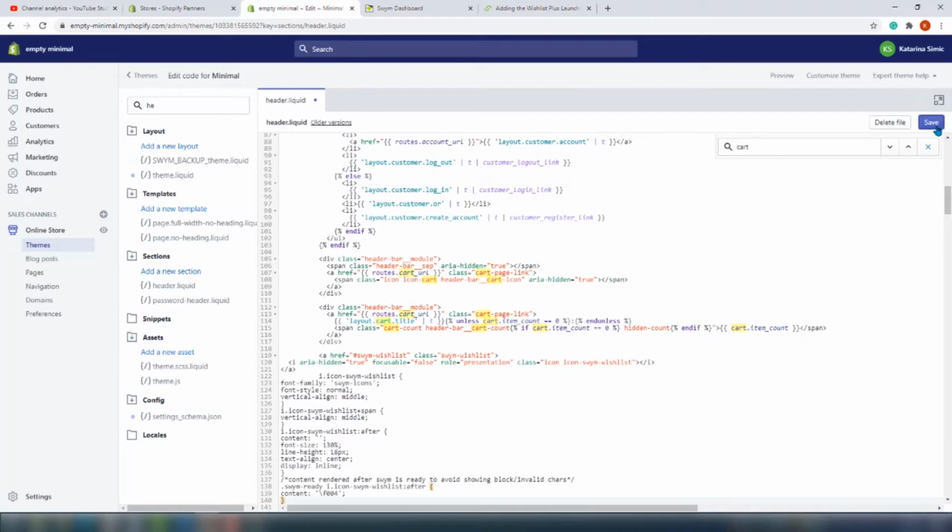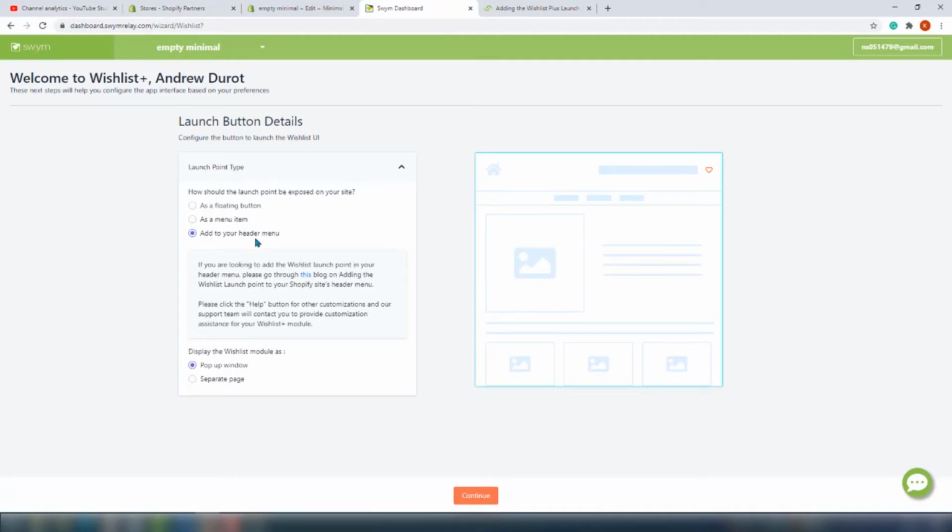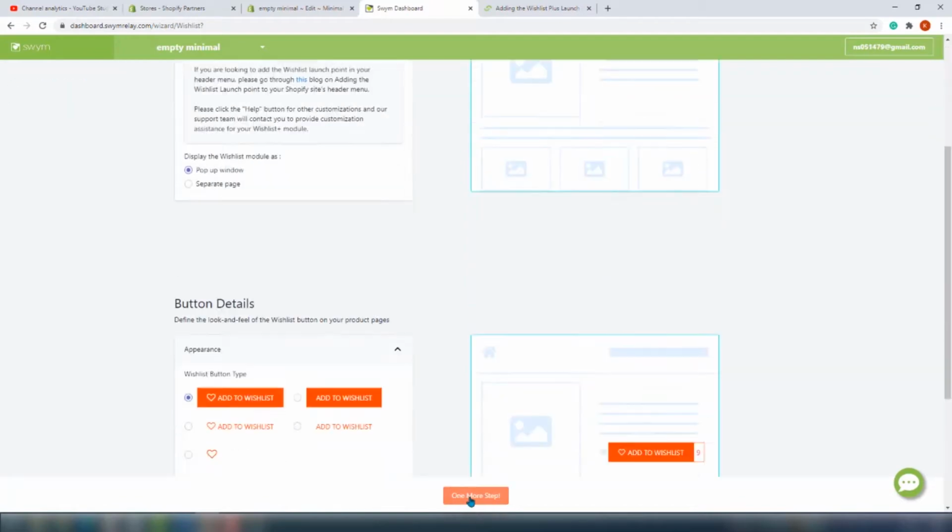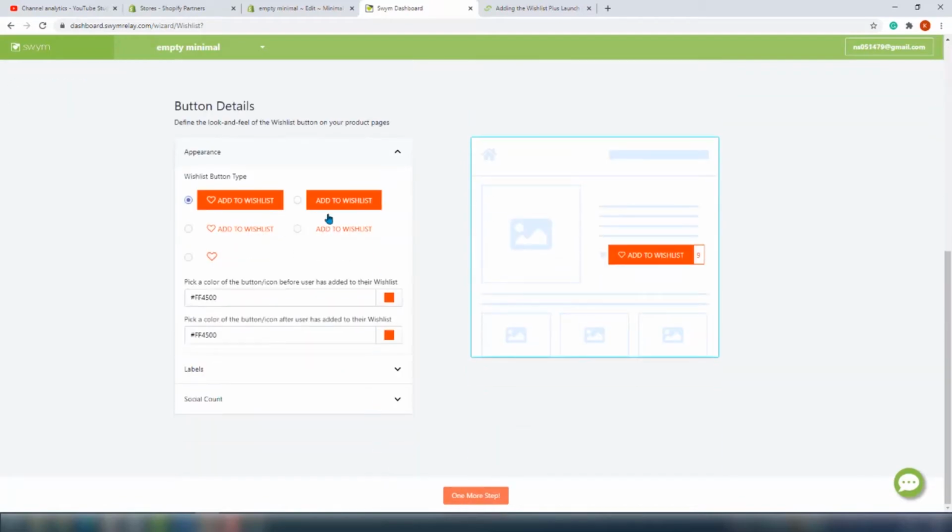All right, let's jump to the next step. In this section, we need to choose how we want to display our wishlist module. Two options are available, the pop-up window and a separate page. And I think I like the pop-up, so we'll choose that. Now it's time for customization.